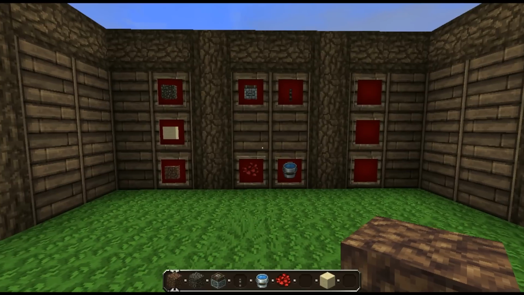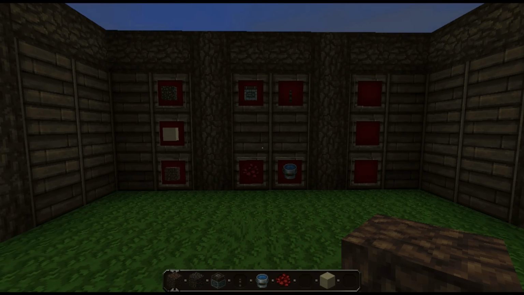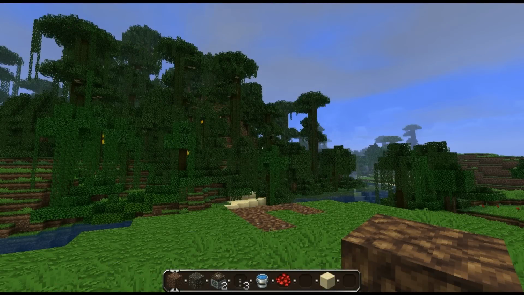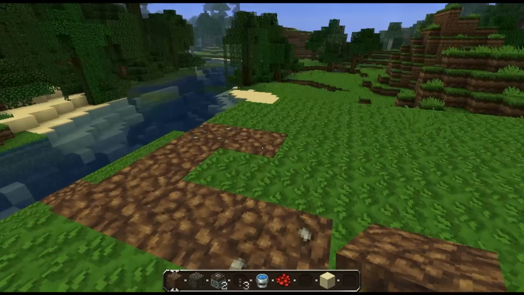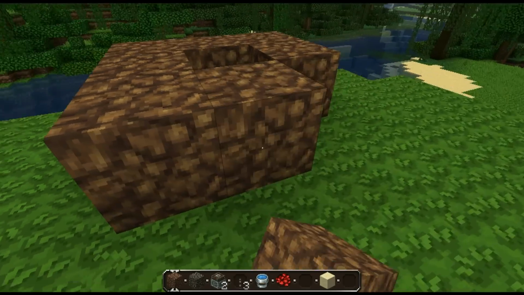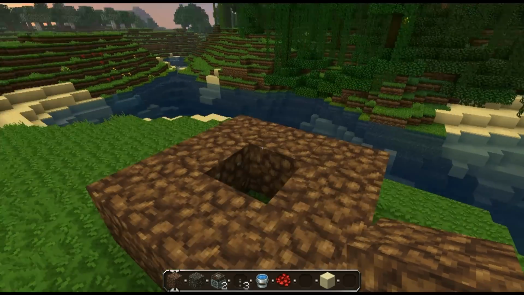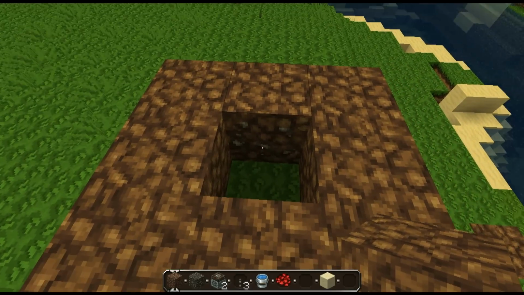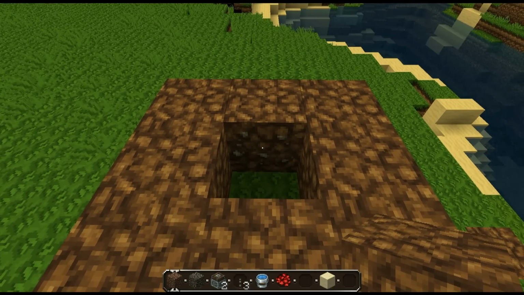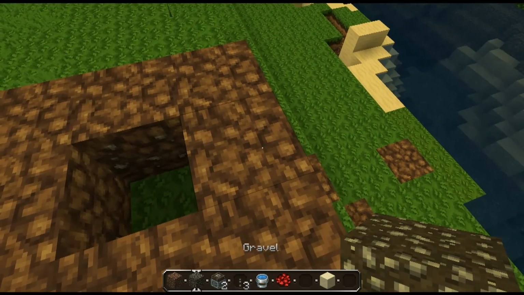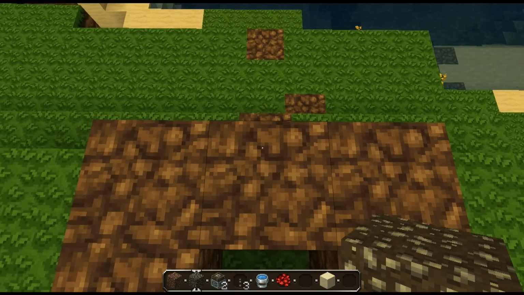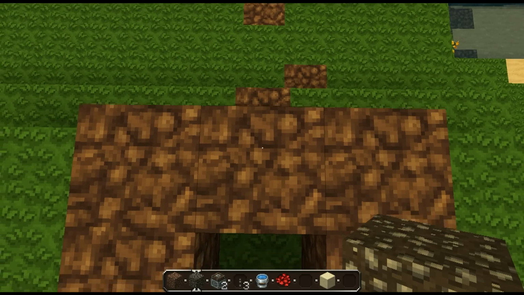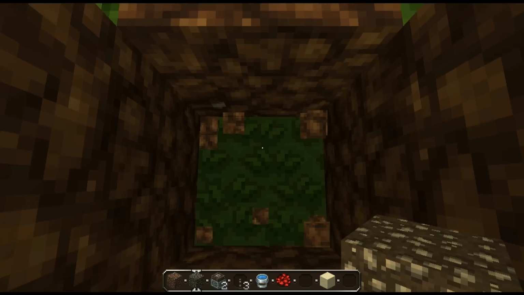Alright, let's go ahead and start building. So now that we've found a good location for our floodgate, we're going to go ahead and build an O out of dirt on the ground. Now in the center is where the water will go, so this is to contain the water. Then on the side where I want the water to flow, I'm going to dig down 3 blocks. 1, 2, 3.